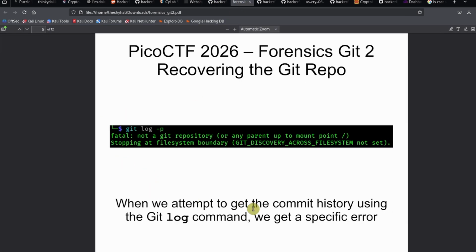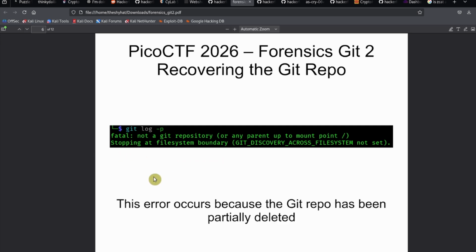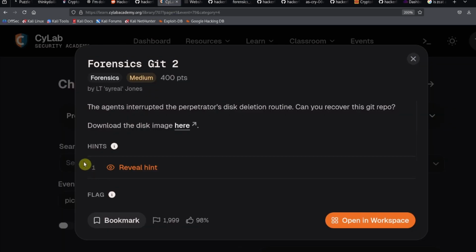So when we attempt to get the commit history using the git log command, we get a specific error: fatal, not a Git repository or any parent, stopping at file system boundary. This error occurs because the Git repo has been partially deleted. They actually talk about this in the challenge description: they interrupted the perpetrator's disk deletion routine. Can you recover this Git repo?